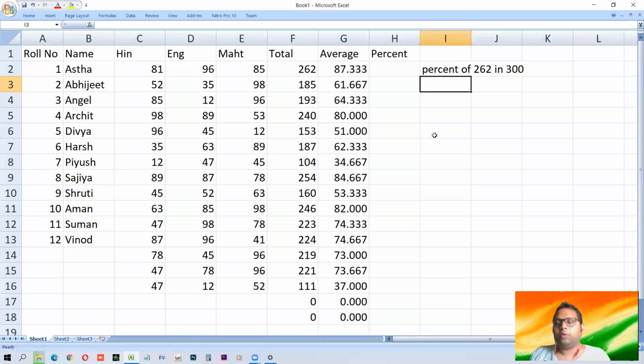Okay. Now let us transform this sentence into a mathematical formula. So percent we write 100, of we write multiplication, 262 in we write division, and then 300. So this is the formula. Let us implement this formula in Excel. Equal to, first we have to write, then 100%, then of 262, which is in this address.